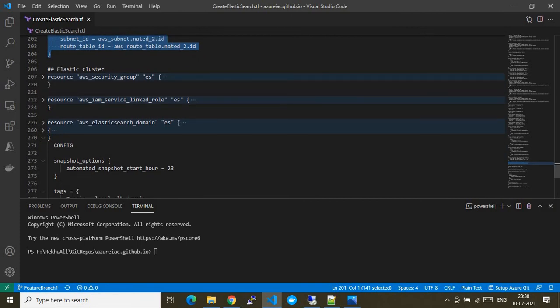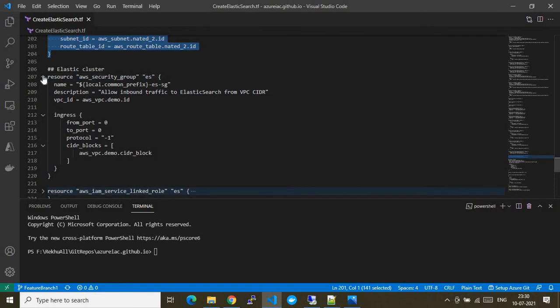Next, I'm creating a security group, because I need this security group to be attached while creating the Elasticsearch service. This is an AWS security group which is getting created here. It's a resource again, aws_security_group is the resource type. This is a variable, and inside this flower bracket block we are giving the parameters: the name of my security group, the description, the VPC ID, and I'm defining an ingress rule.